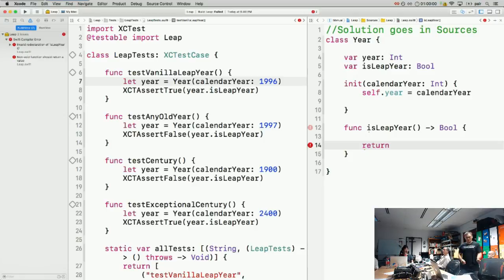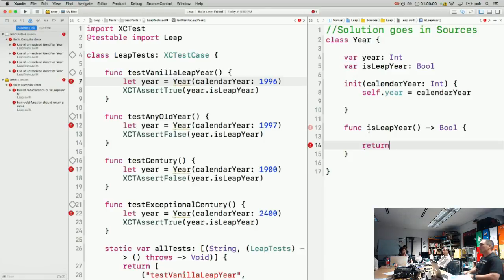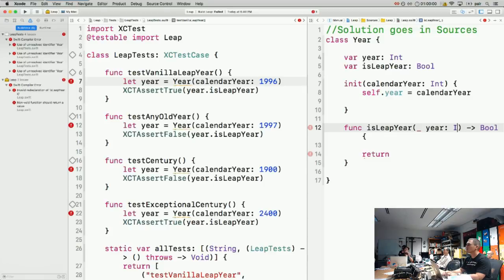So you'll want to take the year as a parameter in this initializer. You need the year to compute the leap year, right? So here, and then that should be an int also, right? Yes. And then here, you have to at least set isLeapYear equal.